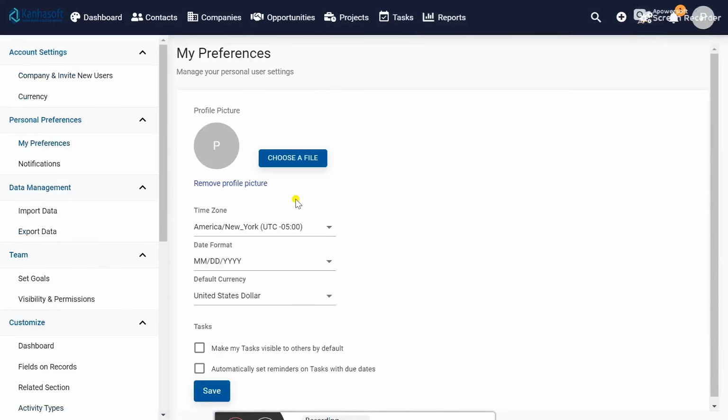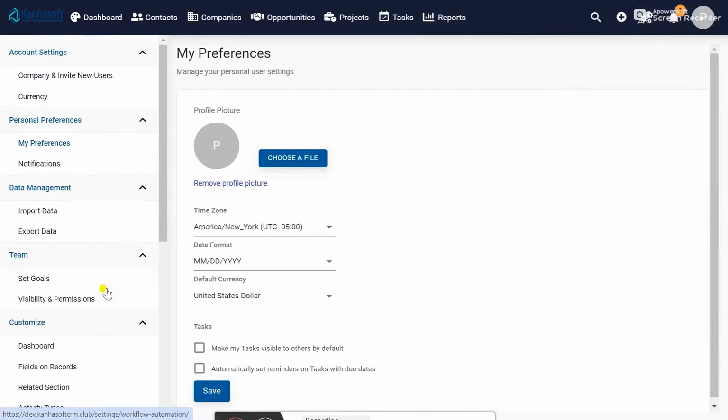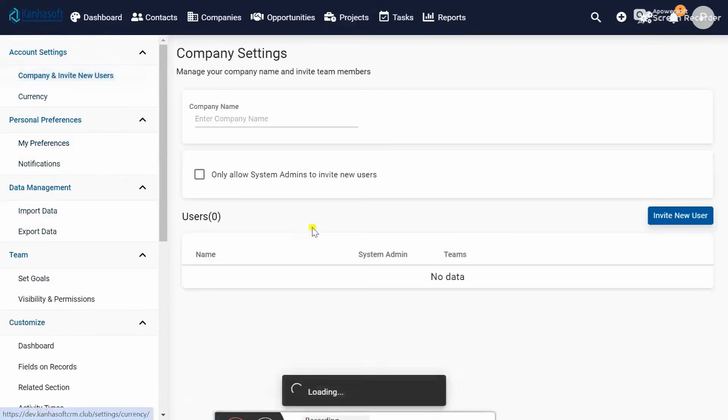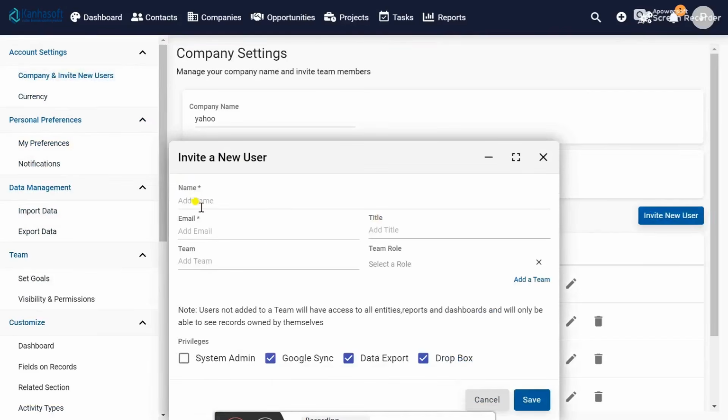You can manage the admin setting. You can manage the account setting, personal details, data management, integration, customizations and many more. Suppose I want to change any users and invite a new user, click on invite new users. A new pop-up menu appears, add the user names and then click on the save button.